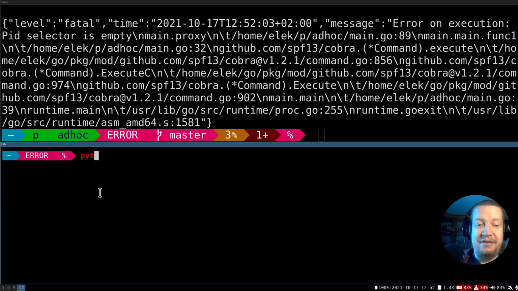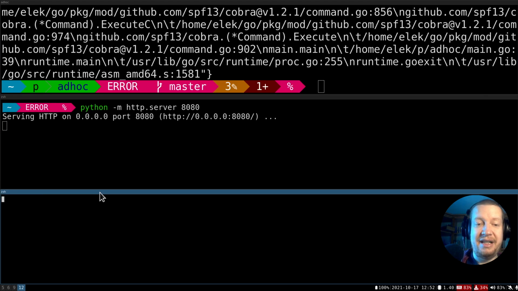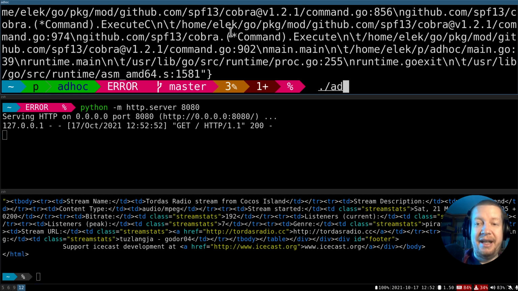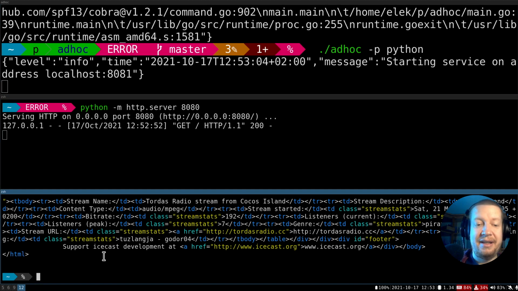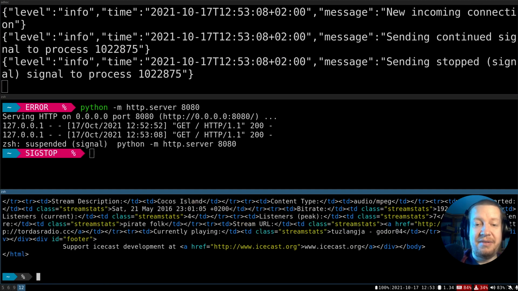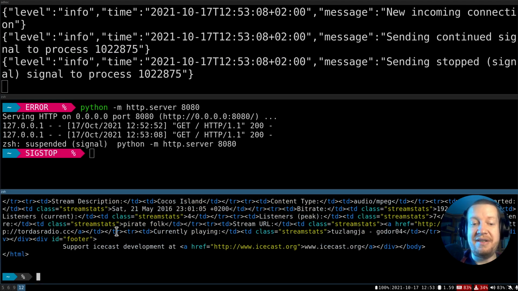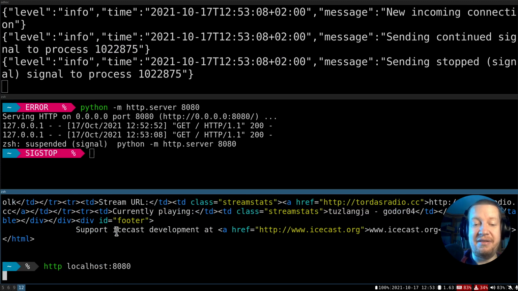So let's try this one. First of all, I need an HTTP server. Maybe this is the easiest way to do it. So I have the server. I can ping it. Yeah, it's working. I have the response. And let's start this one. By default, it will use this one as the destination. And let's say I would like to stop all of the Python processes. And let's try to connect to this one. Yeah, it works, but when the connection is closed, you can see that it suspended the HTTP server, so I couldn't access it anymore directly, right?